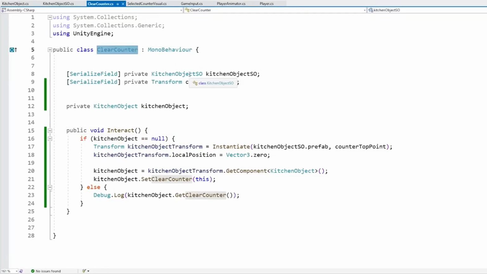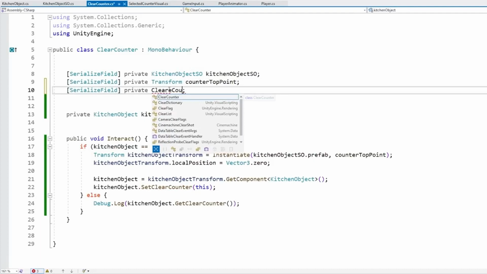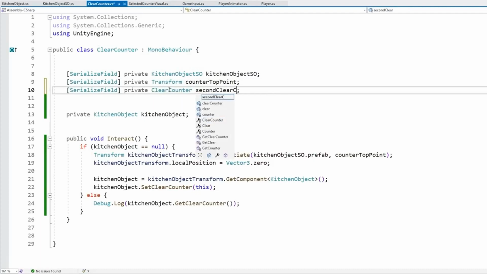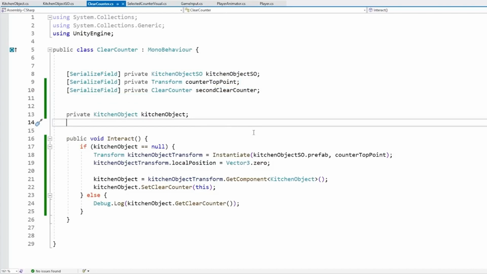So over here on the clear counter script, we basically just need to call the setClearCounter function with a different counter reference. So just for testing, let's add a serialized field for the second counter. So clear counter for the second clear counter. Now we're doing this just for testing, just to make sure the logic works before we come up with a more general system. So just for testing, let's come up with some input. And again, for testing, using the legacy input manager to get something quickly up and running is a great thing.